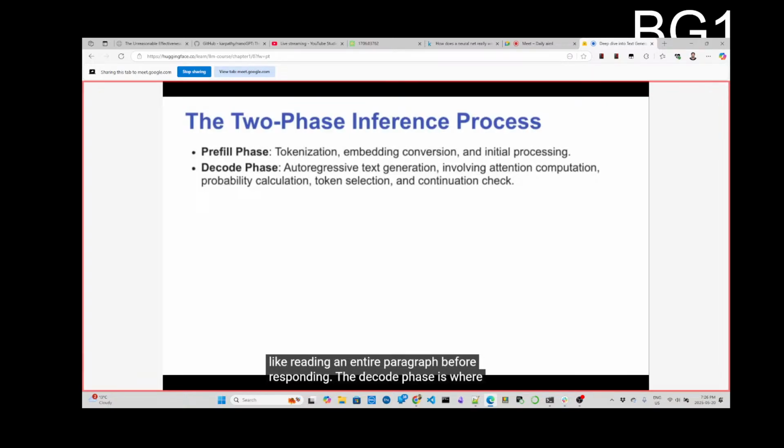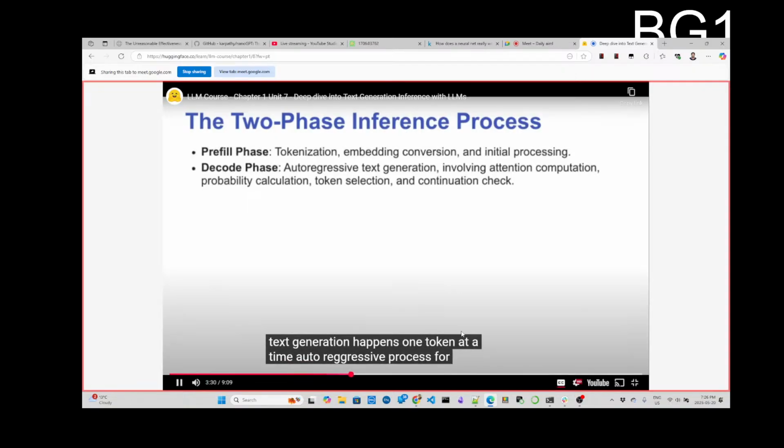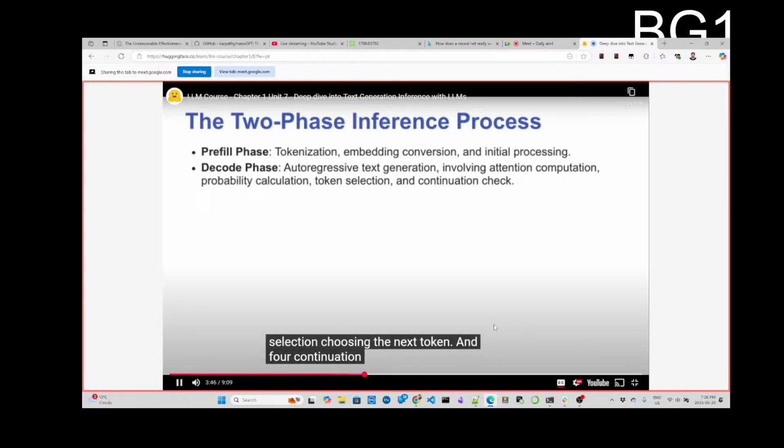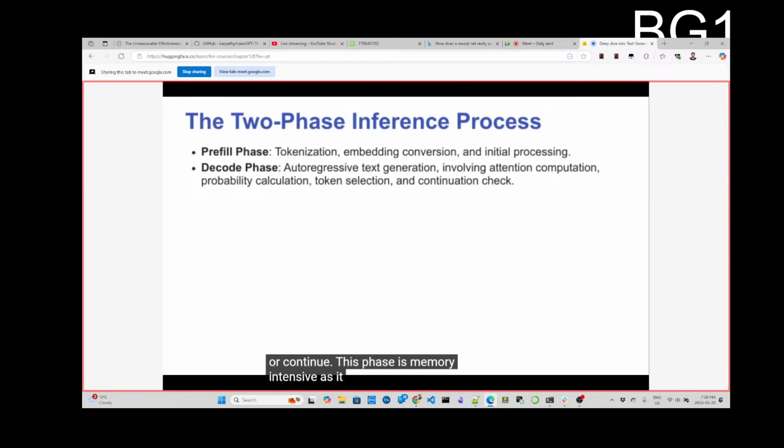The decode phase is where text generation happens, one token at a time, autoregressive process. For each new token, it involves 1. Attention computation, looking back at previous tokens. 2. Probability calculation, likelihood of next tokens. 3. Token selection, choosing the next token. And 4. Continuation check, deciding to stop or continue. This phase is memory intensive as it tracks all previously generated tokens and their relationships.